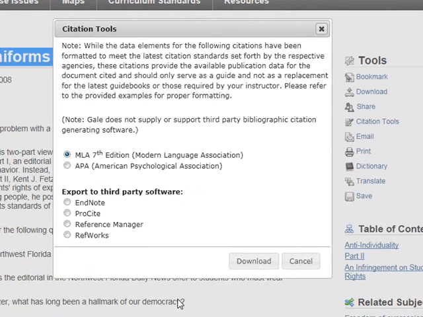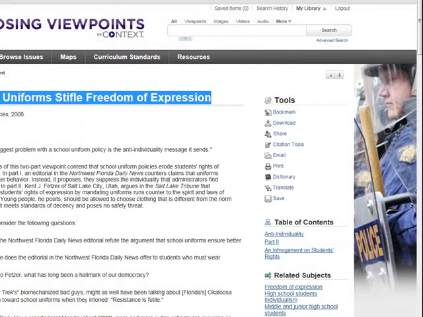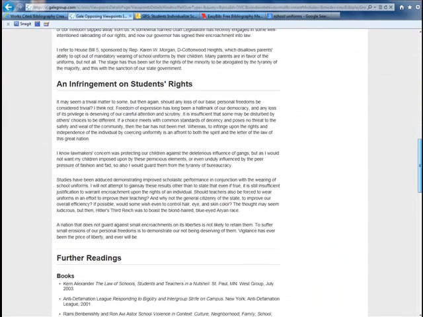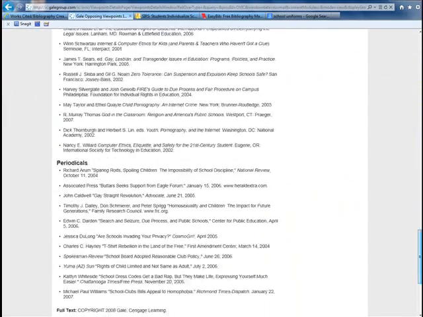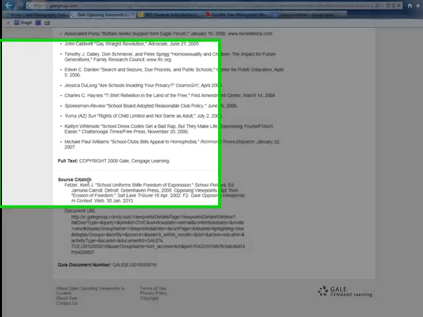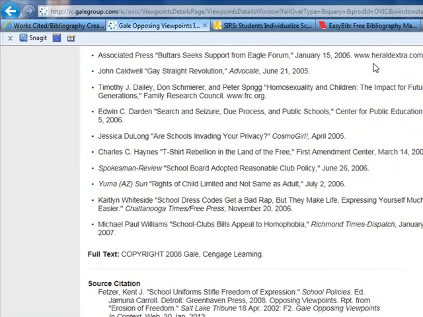This is for downloading or exporting my citation tool, which you can do. But if you go down to the very bottom, you will see source citation. I'm going to look through here. I have an author, and here's an editor, a city, and a publication company. Anytime I see the city, I know that I'm researching a book. So this specifically is a chapter, a section out of a book.